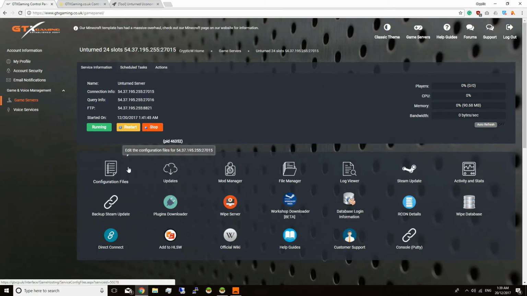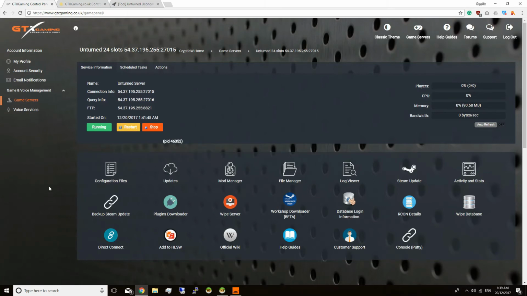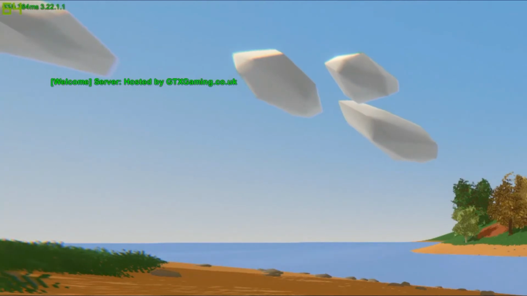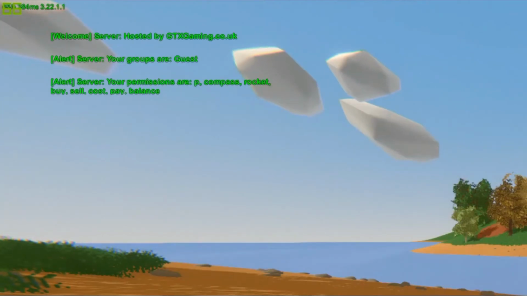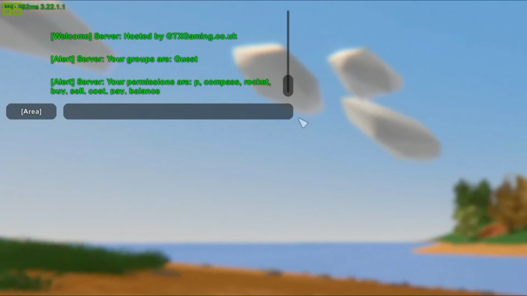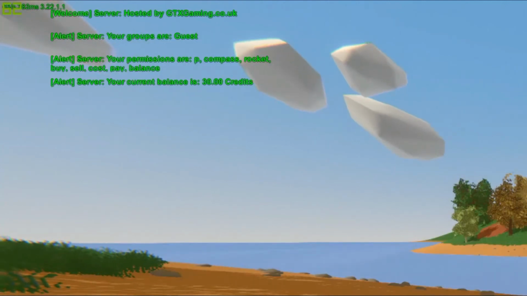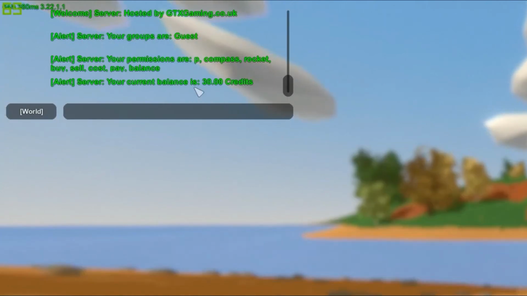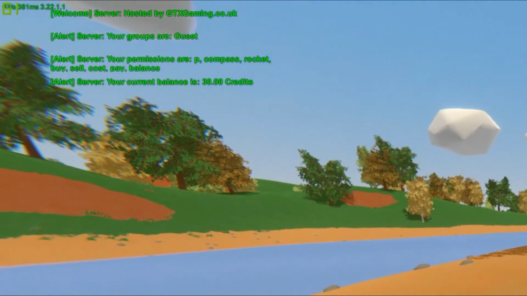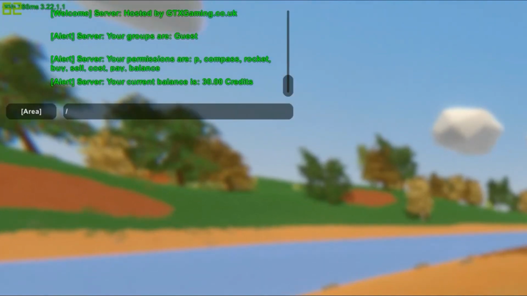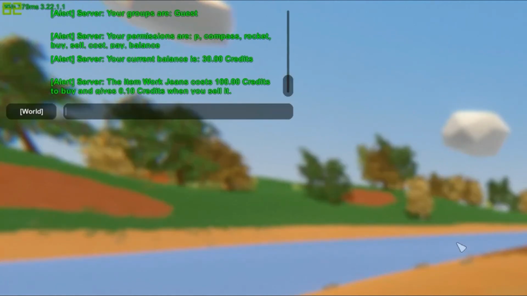Now I'm going to join my server and demonstrate the commands. Once you have joined the server, start by typing /p and you should see your permissions. Now we're going to type /balance, and as you can see, we currently have 30 credits, which is set by default in the Uconomy configuration. Now we're going to type /cost work genes, and as you can see, work genes cost 100 credits and sells for 0.10 credits.